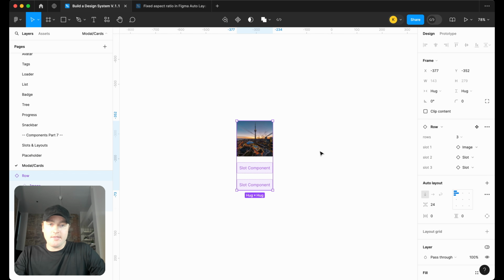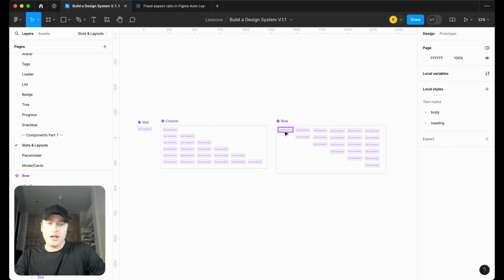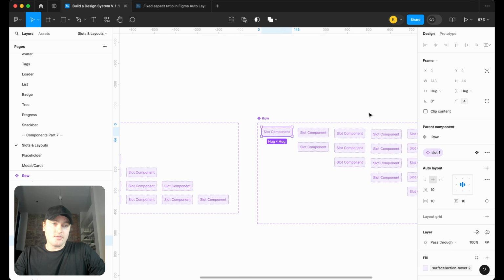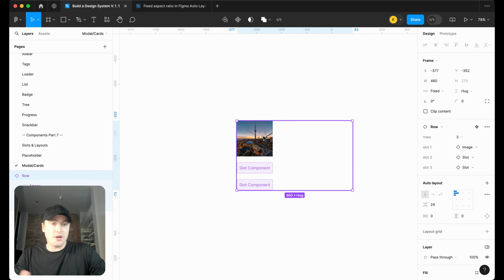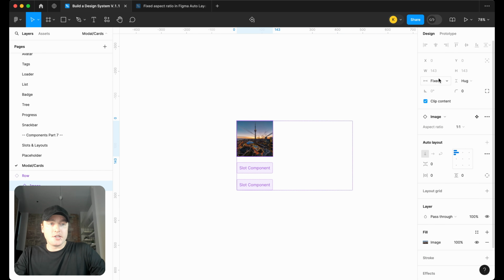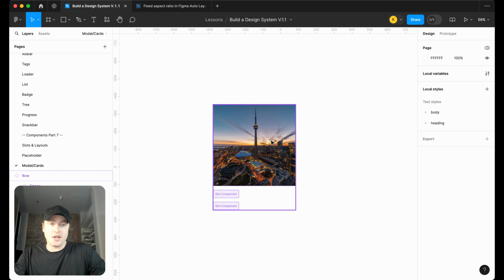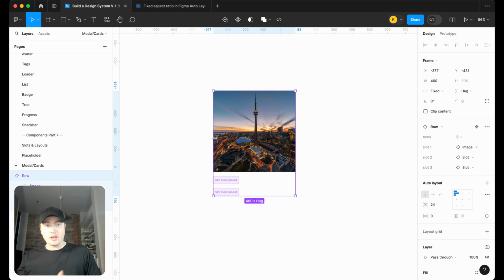There we go. So we have an image. One thing I realized I forgot to do is set all of the individual slots here to fill. They're all set to hug, which is why they appear as such. So you can simply go in and adjust those to fill for now, or you can go back to the main component and set all those slots to fill. Okay, so anyways, let's continue.